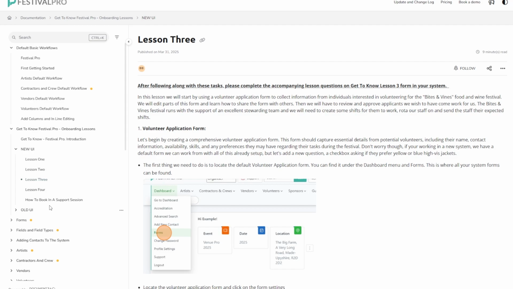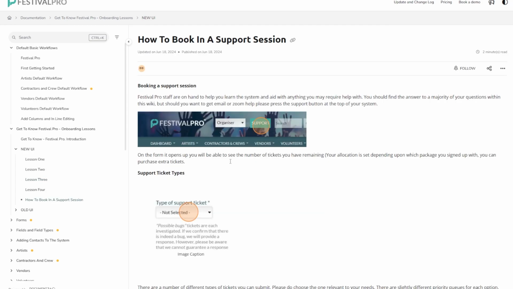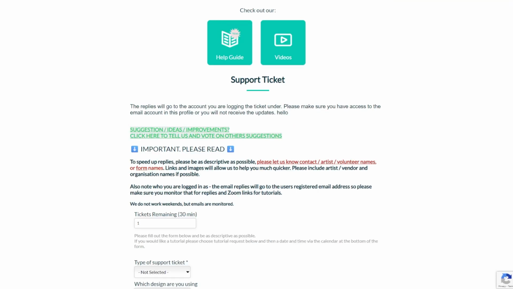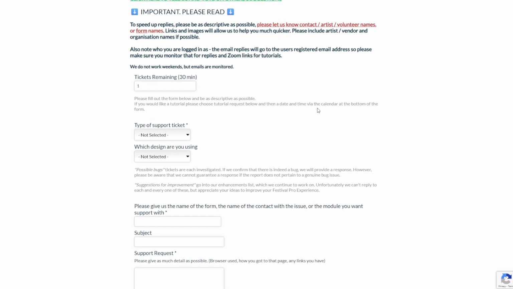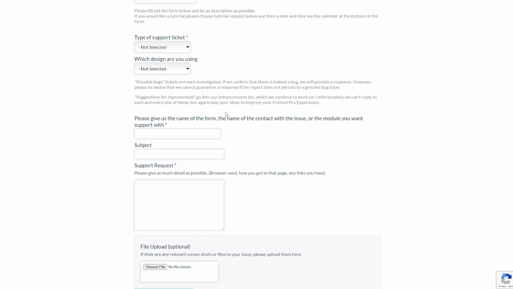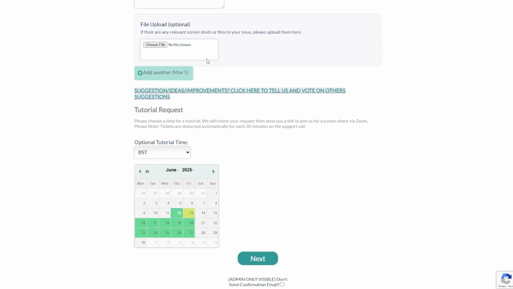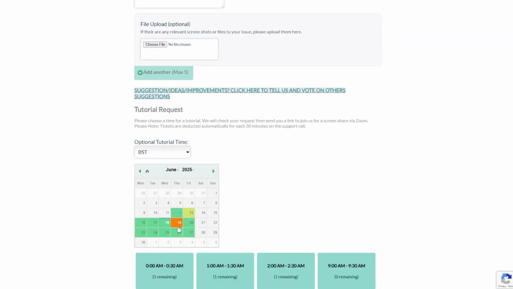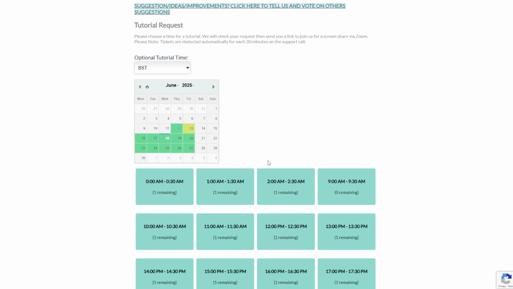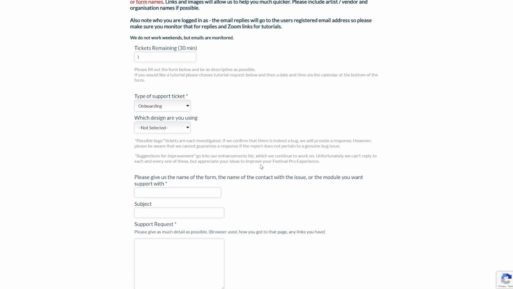Once you've had a nice play around, it's time to book in your support session. You can do this by again going to the support button at the top of your system, getting to the same page where we click the help guide, but instead here you can book in your support session. For onboarding, just choose the onboarding support ticket type, and then further down you'll have the option to choose one of our open sessions to jump on a call with us.